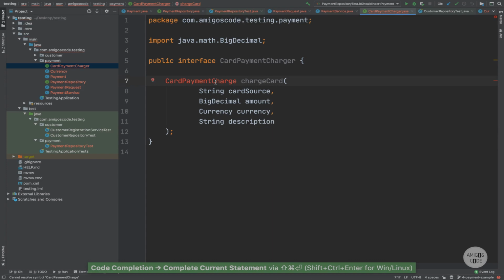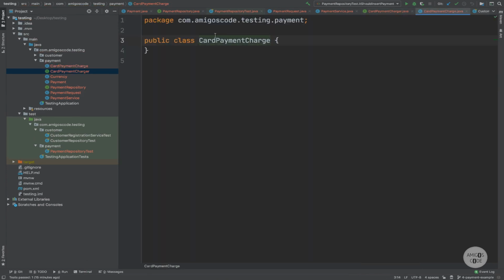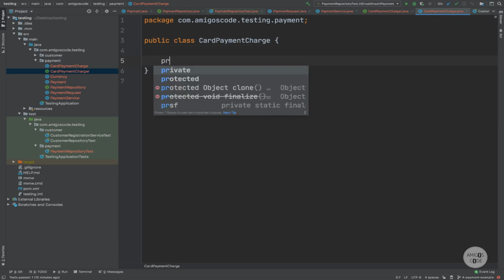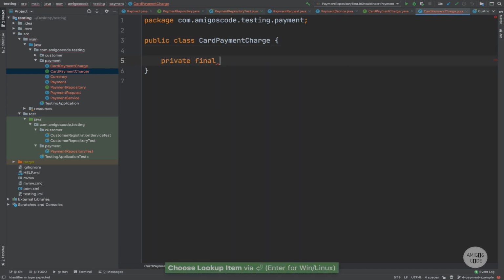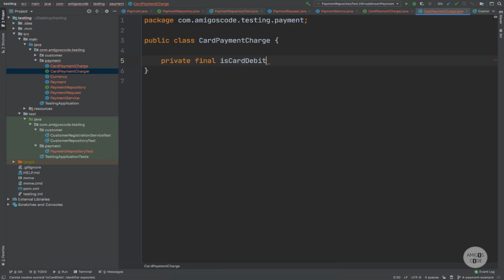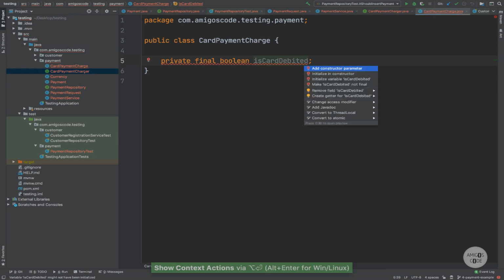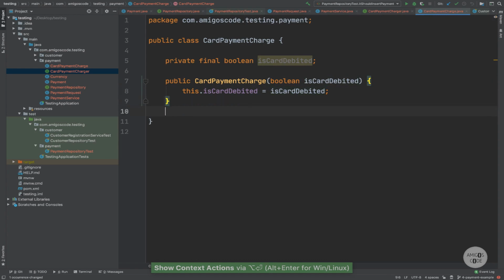Now let's go ahead and simply create this class. So there we go. This is a class that represents a charge, so once we charge the customer. Here, let's simply say private final boolean cardDebited, and end this with a semicolon. For now, let's simply have this boolean right here, and you'll see how this will come along in a second.